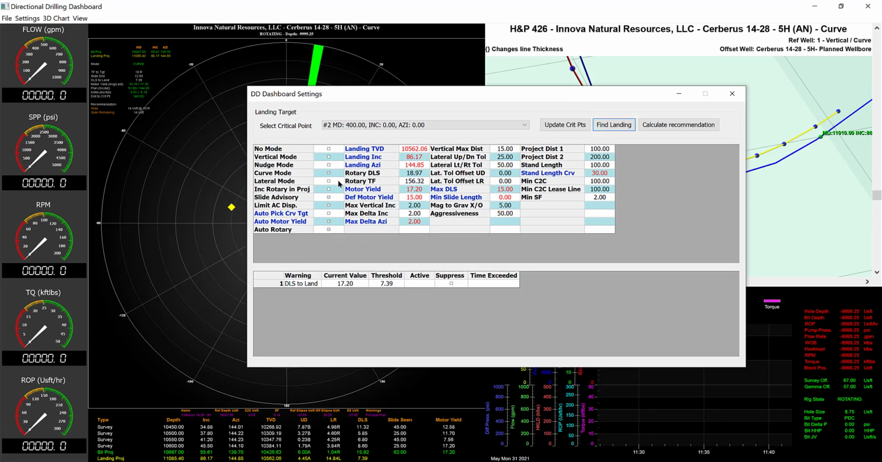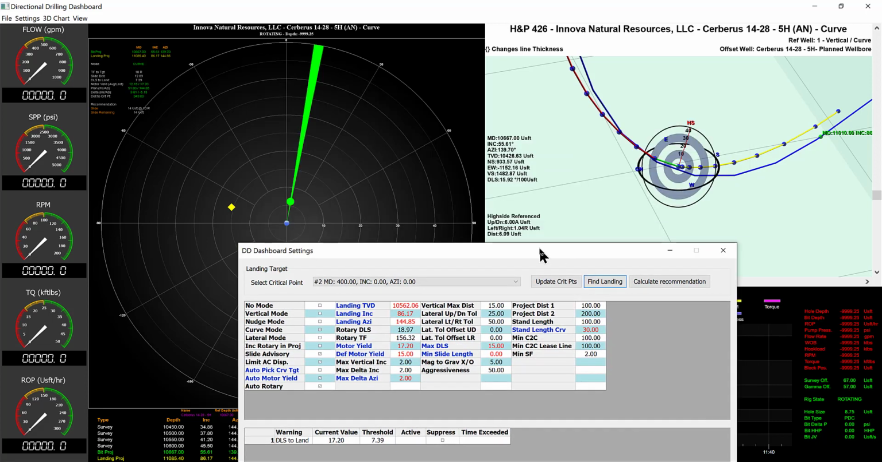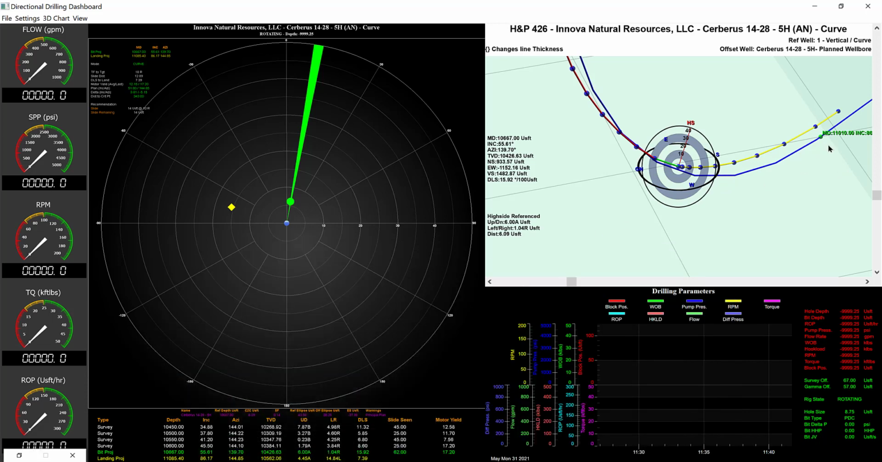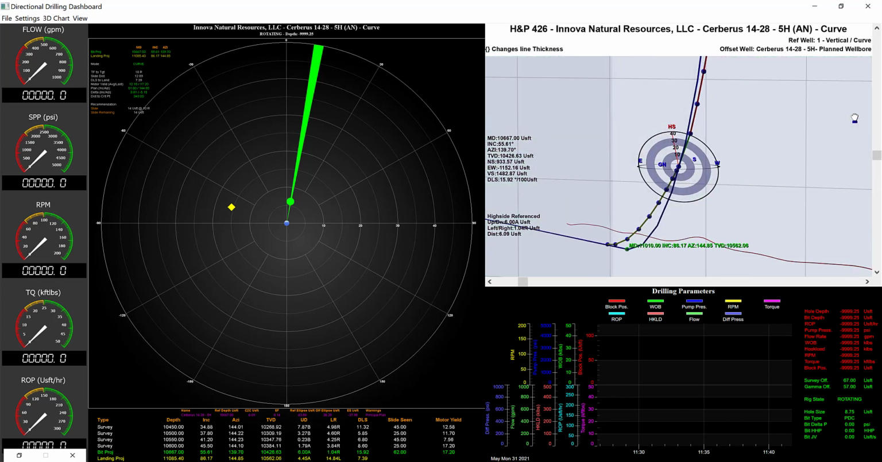Okay, so unlike vertical mode, we've got some different inputs here that affect our curve mode calculations. We've still got auto motor yield, but now we have auto pick curve target. Now, what this does is, if that's unchecked, by default it uses the principal plan's landing point. And that will be very rigid in terms of trying to land off at the same TVD, inclination and azimuth as the plan. However, what we can see here is we're actually quite far off left and right. And in terms of measured depth, we're actually quite a long way out as well.